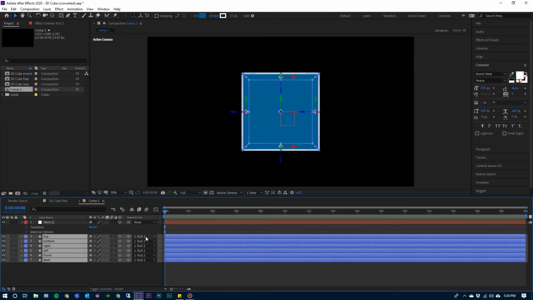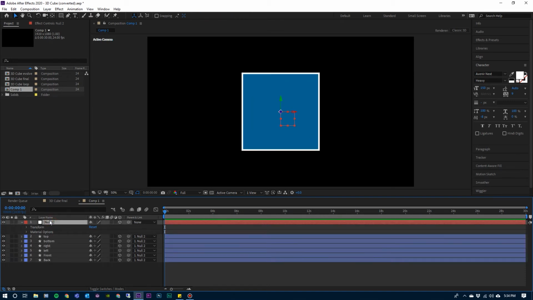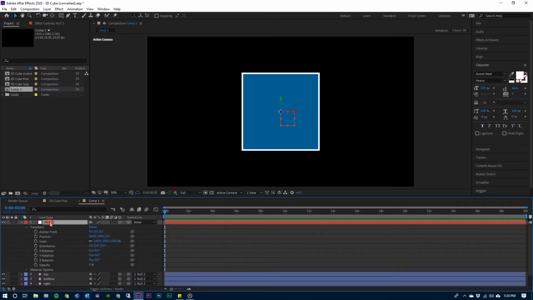And then you'll notice right here what it says in the parent and link column is that for each of these layers, the parent is that null right there. Now, I know mine is labeled null 2. That's because I've been working in this project and I have another null in one of the projects. Yours may be labeled null 1. But now this null will control those 6 layers, and it understands that we've created this in 3D space, and it's going to maintain that cube.